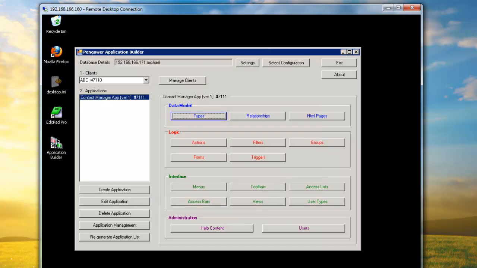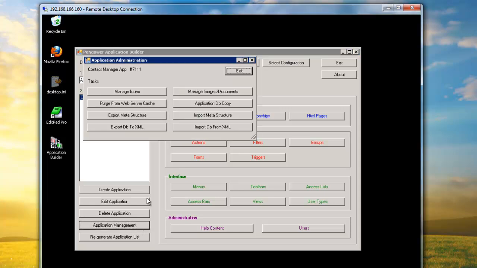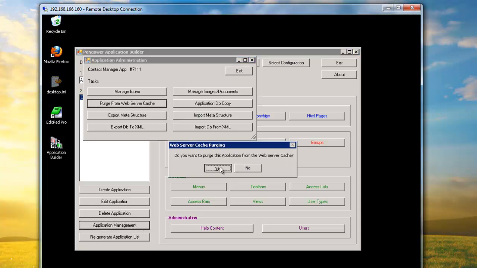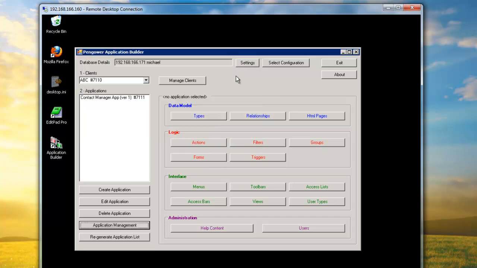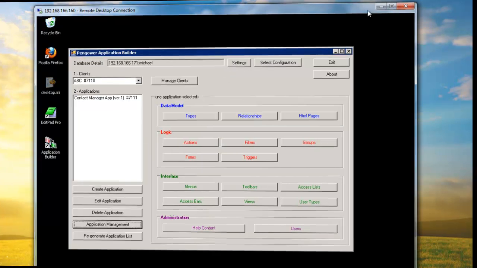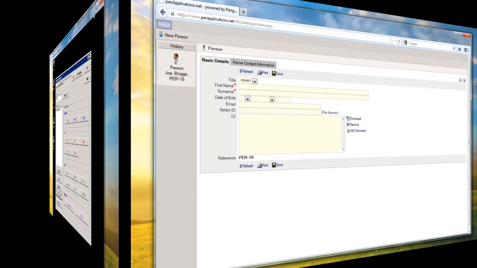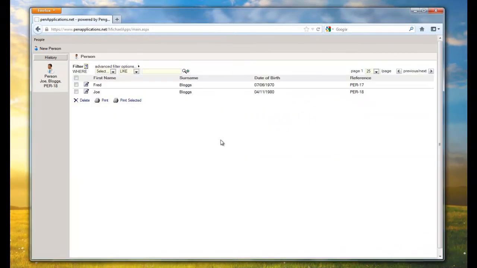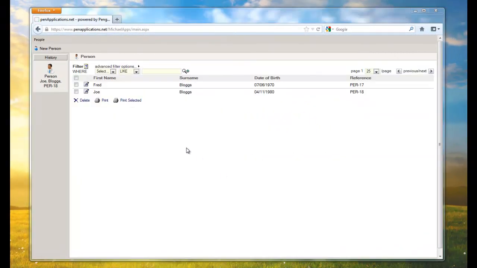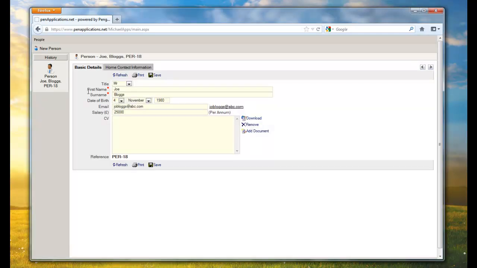In order to refresh the definition of the application, to display the changes we have just made, we open the Application Management section of the builder and purge the cache. Now if we return to the application, we can now see the elements that are presented here with the listed headings. You will notice on the left-hand side of the access list, we can see this information is also being presented as a link.